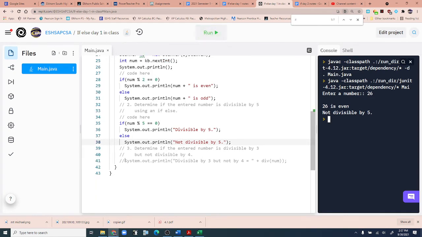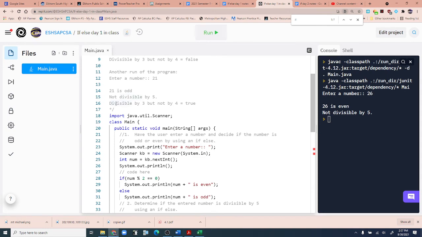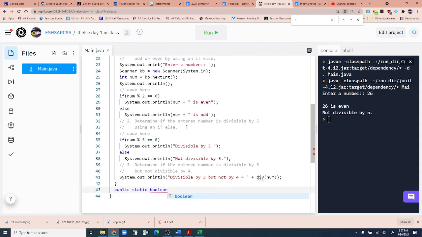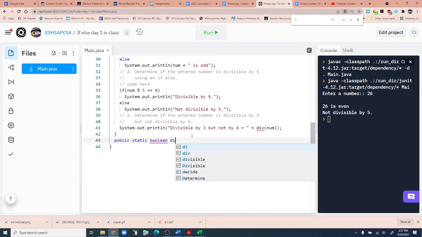Perfect. Let's uncomment this and notice that we have a static method right here. Determine if the entered number is divisible by 3 but not divisible by 4. Let's go down here. We're going to go public static boolean, because if you look at the output, it says divisible by 3 but not by 4. That's true. So it's returning a boolean. Div, int num.